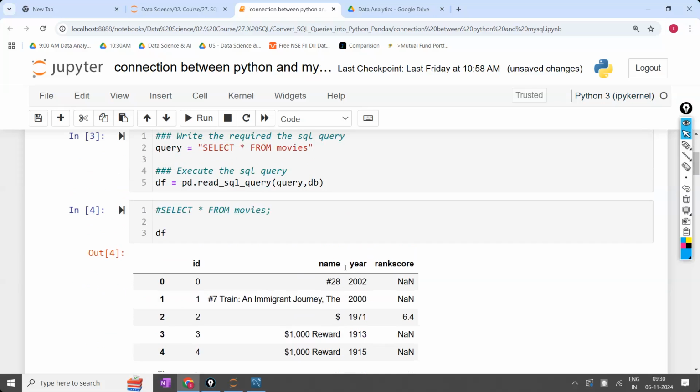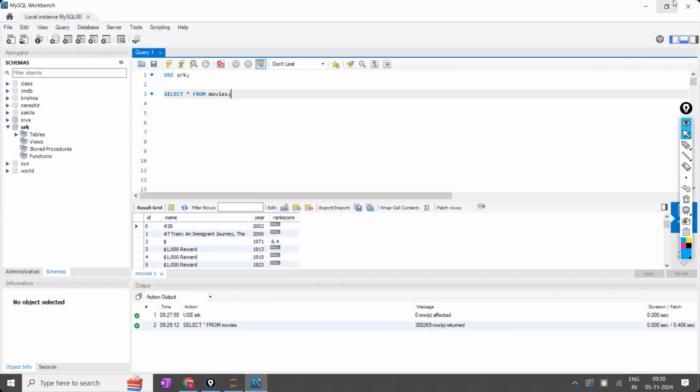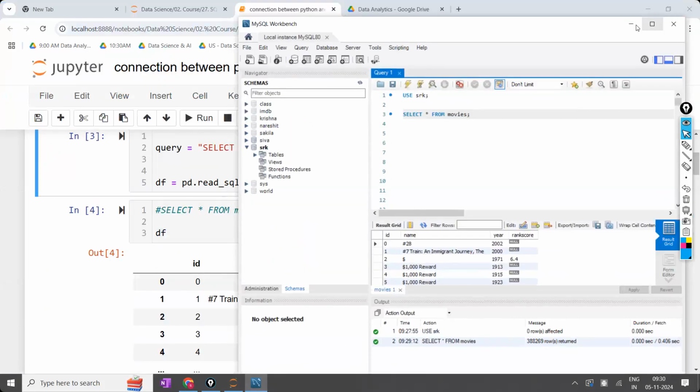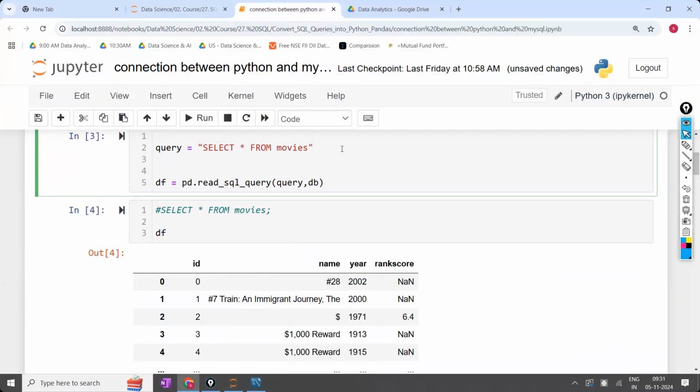Now, what is the importance? Let's see. Here we have select star from movies, the same query you have written there. Let's remove the comments. Now, how many lines of code have you written here? 2 lines: one is select star from movies, the second one is pd dot read_sql_query. In SQL, how many lines of code? 1 line, only select star from movies. Does that mean SQL is better? Unnecessarily we have to write 2 lines now.